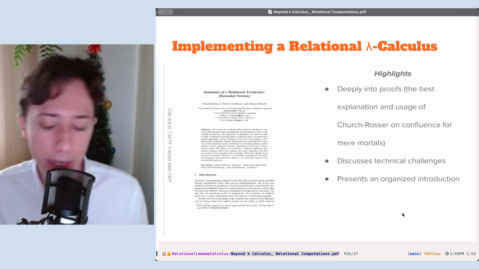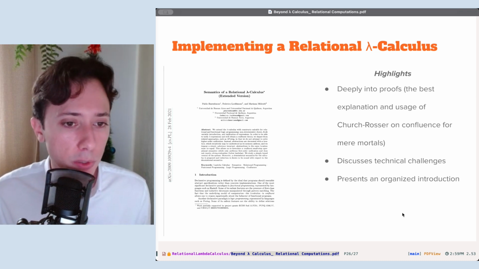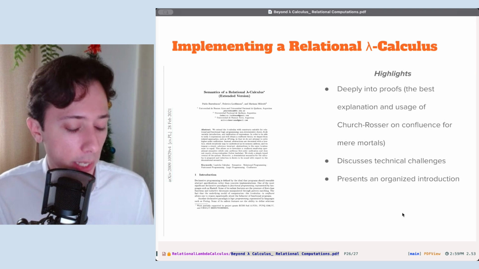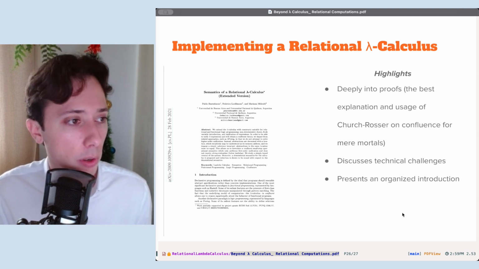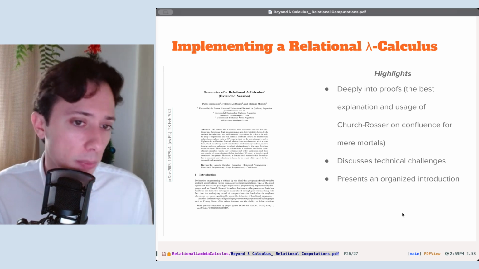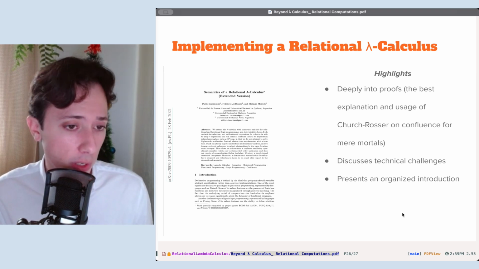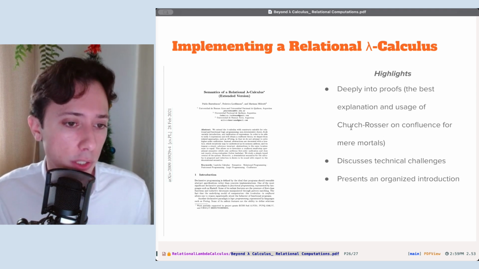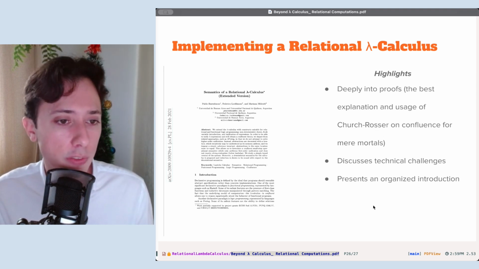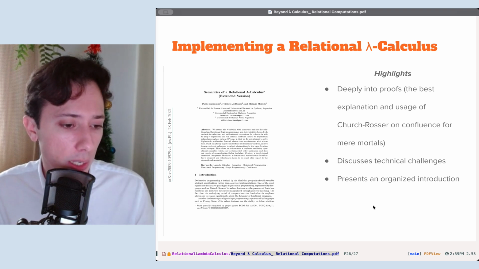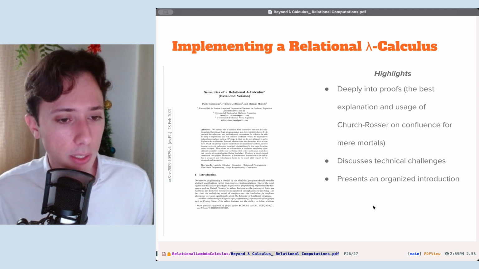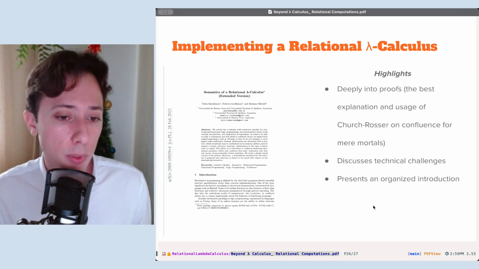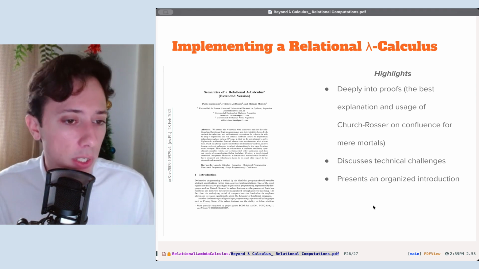So there's this paper that I read, and it's absolutely beautiful, that describes a way to implement a language that is a relational calculus. They implemented their own. They go deeply into proofs, and it's the best usage I've seen of Church-Rosser for trying to identify equations that, for example, produce the same values. They discuss their technical challenges, and they present an organized introduction that is very easy to grasp if you don't know much of the theory yet.